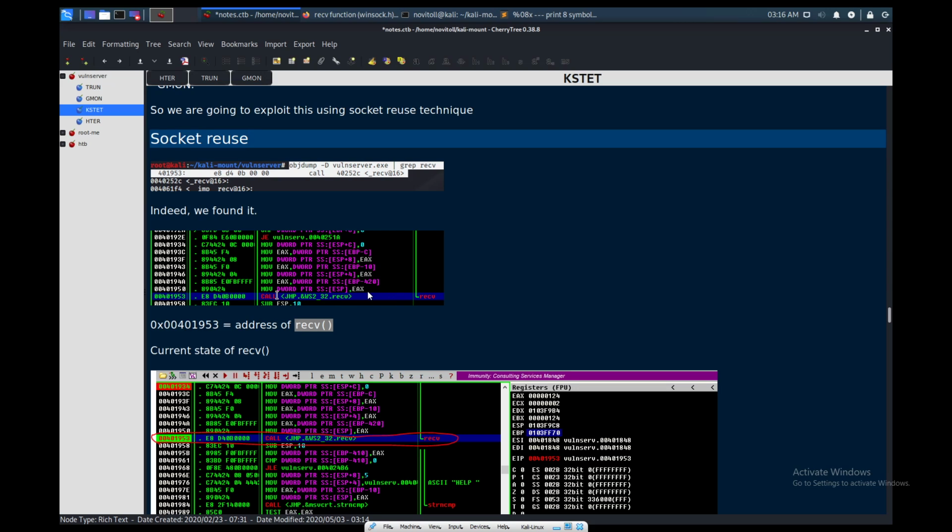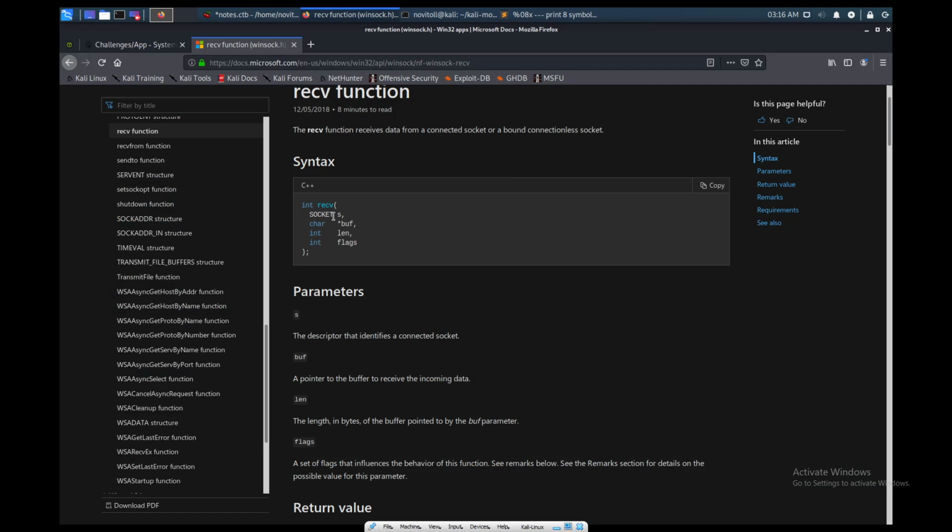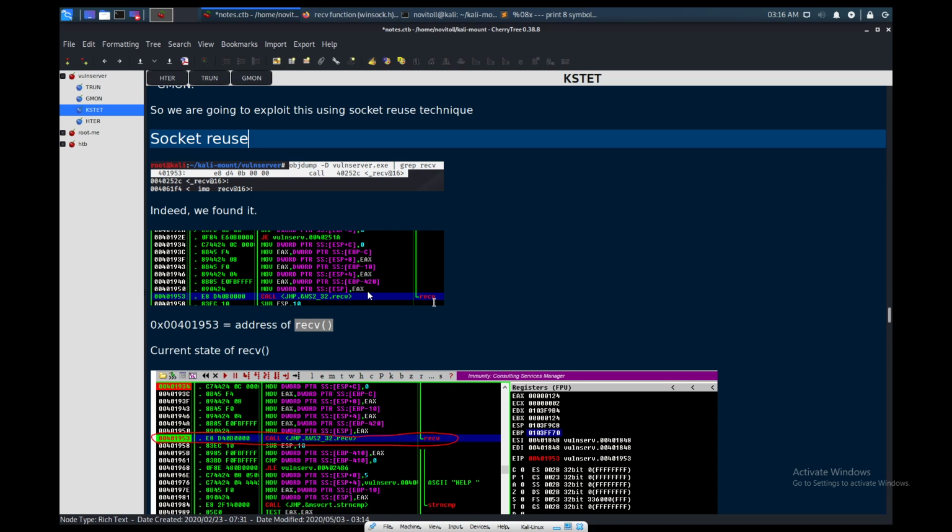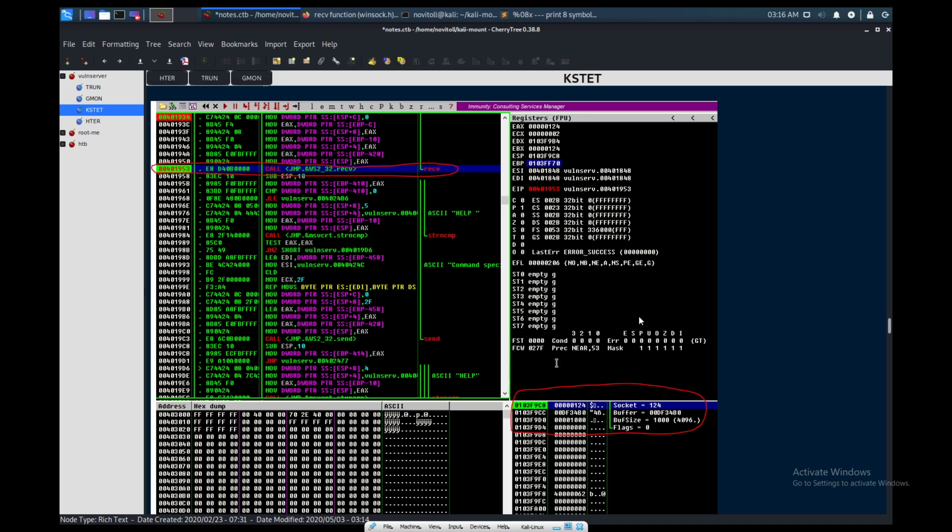So you can see that before calling receive in the software itself, in the Vulnserver, you first place the flag, then the length, then the buffer pointer, and then the socket as object, and then you call receive. If you put the breakpoint here, you can see in the stack that the debugger shows you all these parameters that are going to be placed for this function. It's very nicely described here.